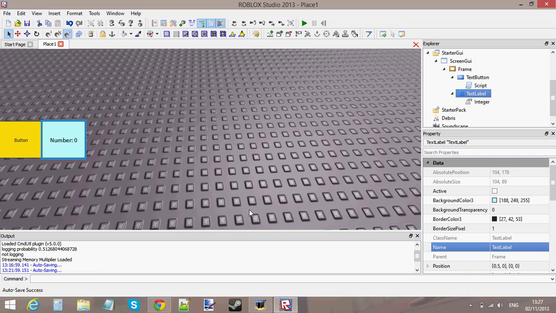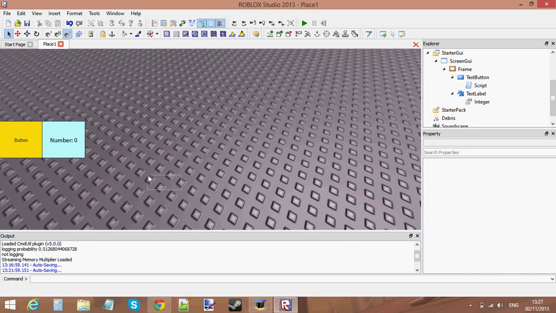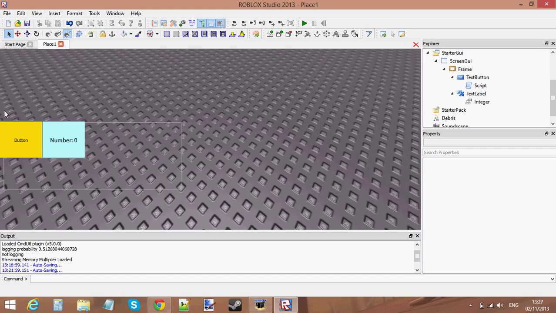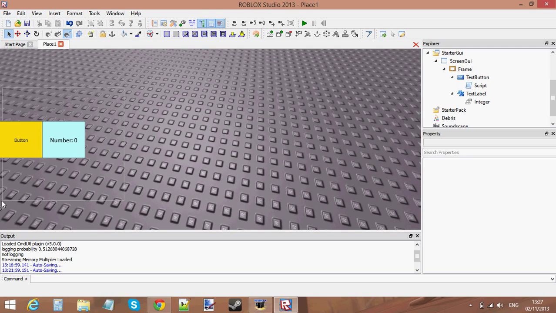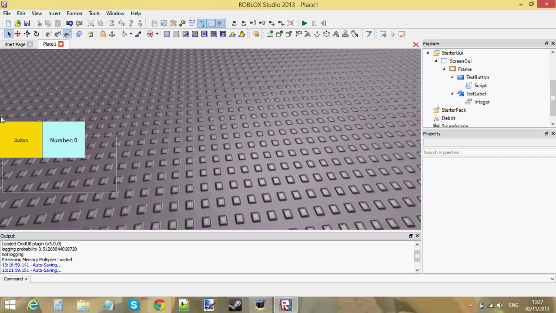Right, and that is all for this tutorial. Go away and learn all this, keep going over it. This is all the fundamental parts of GUI scripting, so you need to know all this.